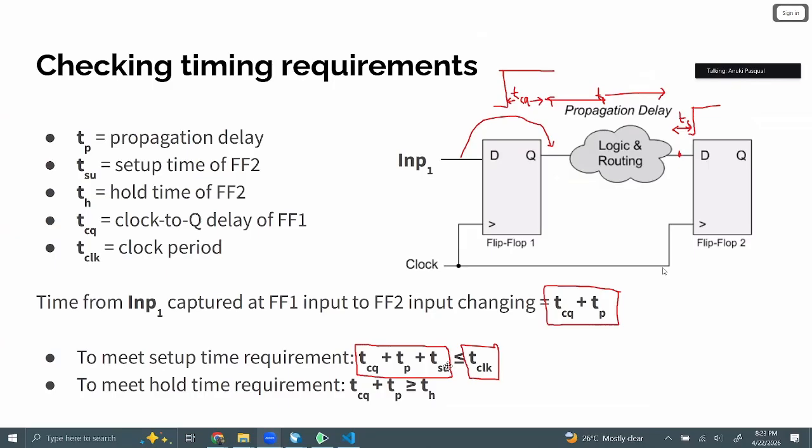So if the clock period is greater than or equal to this time, then our setup time requirement is met. I'm not sure whether that was clear.